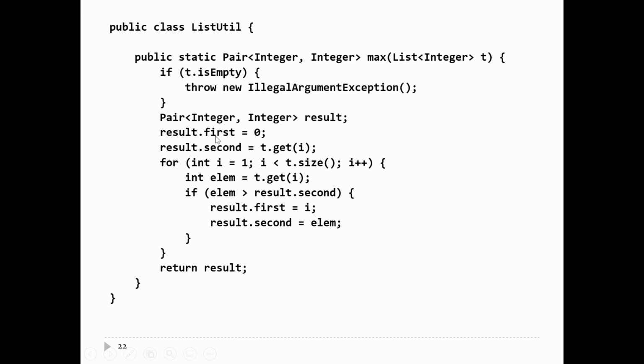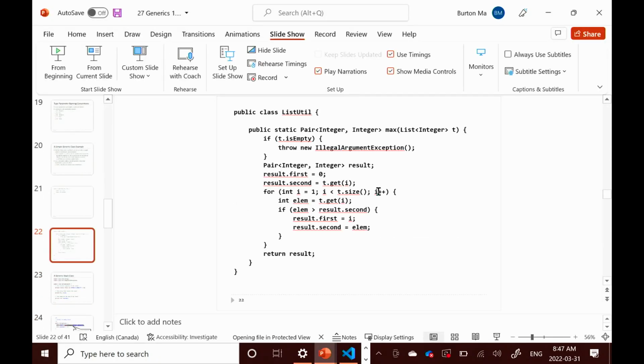The index of the maximum value is 0. The maximum value we set as, why is that I? Sorry, t.get(0). There's another mistake somewhere here. Result, no, t.get(i). Okay.